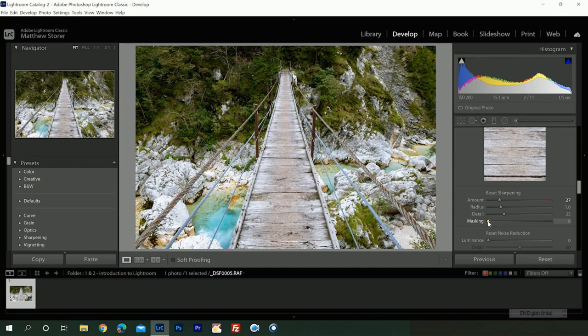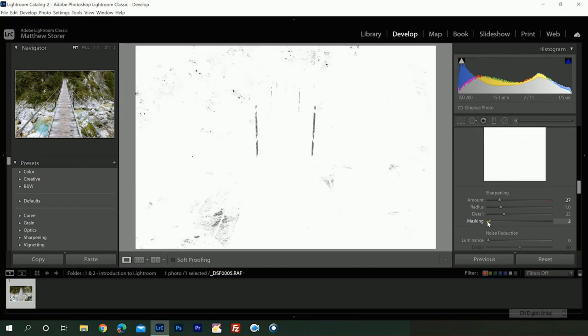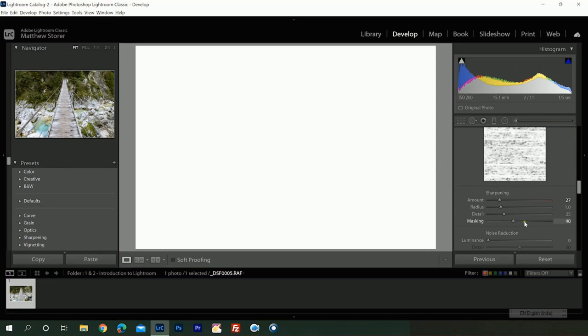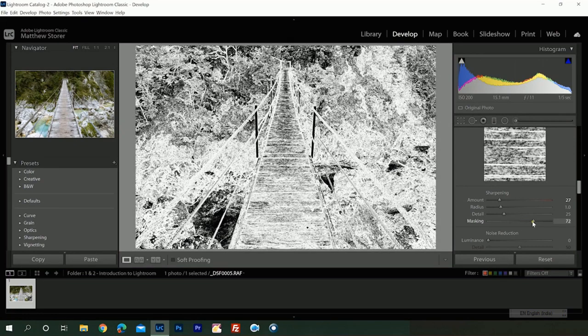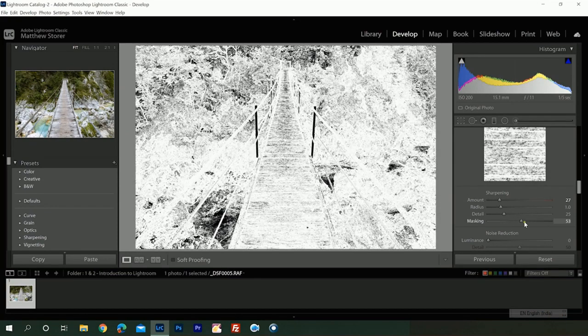Once again, if I hold down Alt and slide up mask, right now, 0% is white, so everything right now is being affected. But when I drag this up, you're going to see the image change. And remember, everything black is not being affected. So if we had the sky, this is going to make more sense later down the track. When we have a sky, we don't want it to be sharp, so we want to reduce the amount of sharpening. We do this through masking.